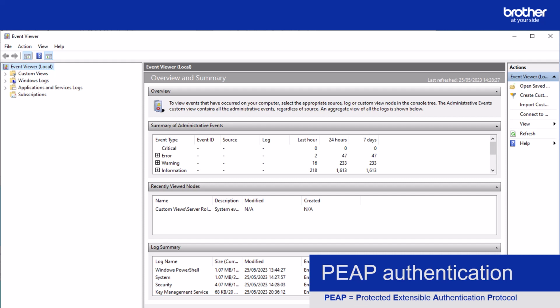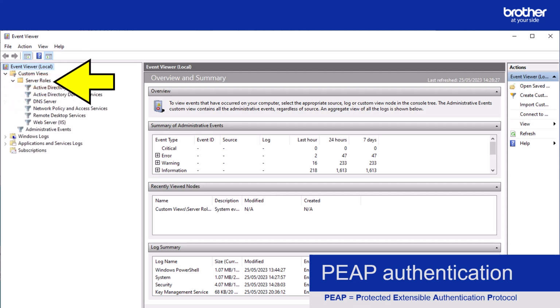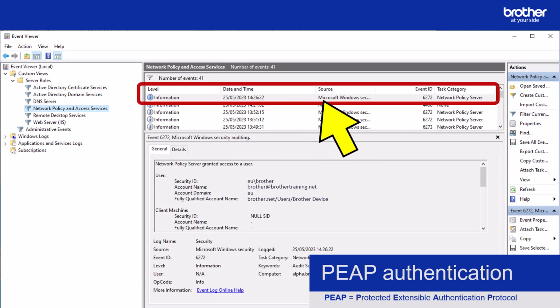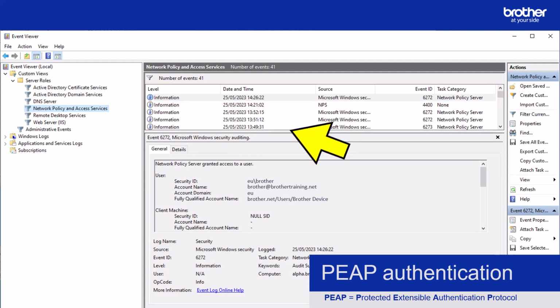I am also going to show you how you can find the connection status information from the Windows Event Viewer. I need to expand the Custom Views option, as well as the Server Roles option. From here, I will click the Network Policy and Access Services option, where I can view the status of each connection request.